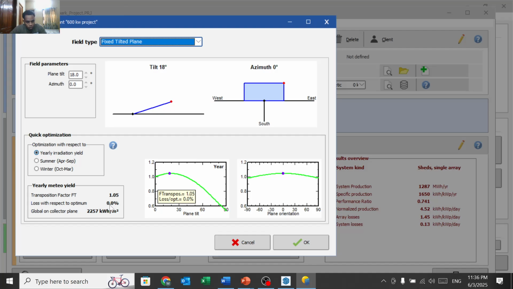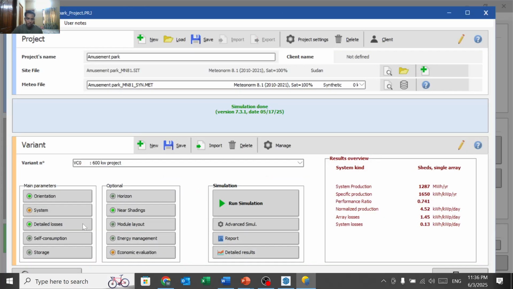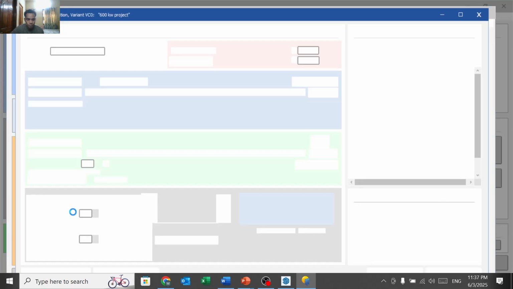Why? Because when the angle is 18, the shadow will be less between one row and another. That's what we always need, the shadow to be less. Okay, so I'm pressing OK. Then this is the system.